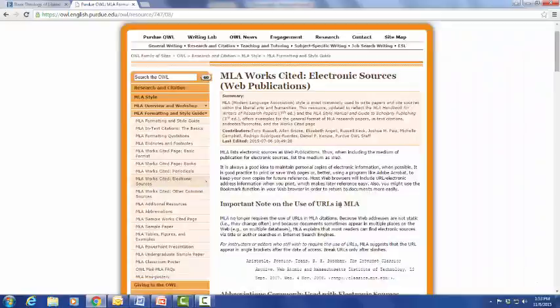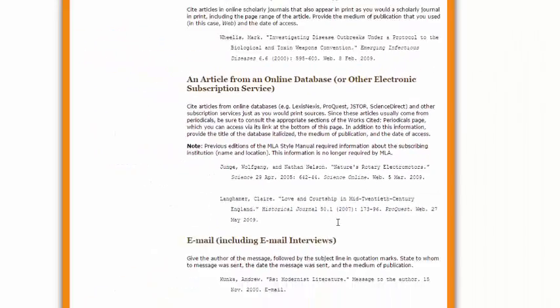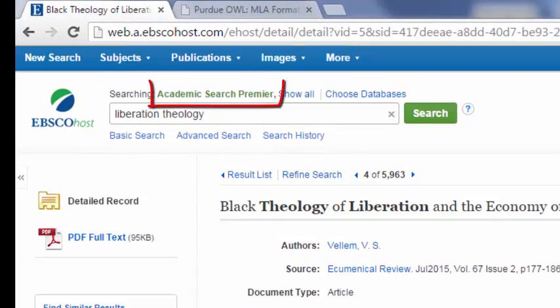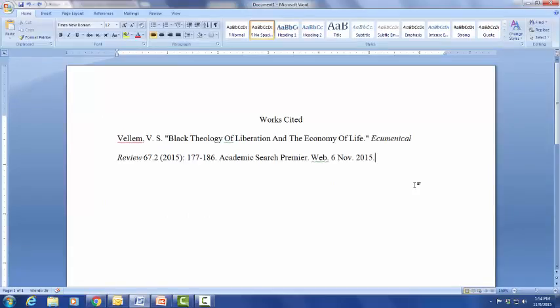And as we looked it up before, an article from an online database, you need the name of the database, web, and the date. Here you can see the database is Academic Search Premier. We took it from the web, and today's date is actually November 6th, 2015. So the last bit of information goes there.